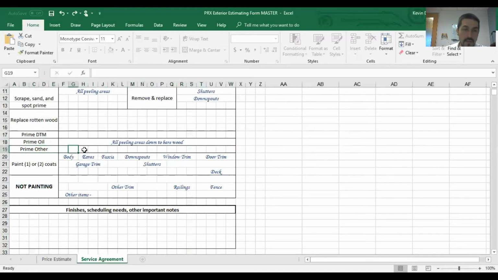Under prime other, if you guys talk about some other type of primer that you're going to be using for another surface, you would just manually fill that in here once you print it out. Now you'll have all the areas listed that you're painting, all the areas that you're not painting. This section here says other items. So if there's other items that you want to specifically point out that you're not painting, like a shed or a second building or whatever else, you'll list that here manually once you print it out.